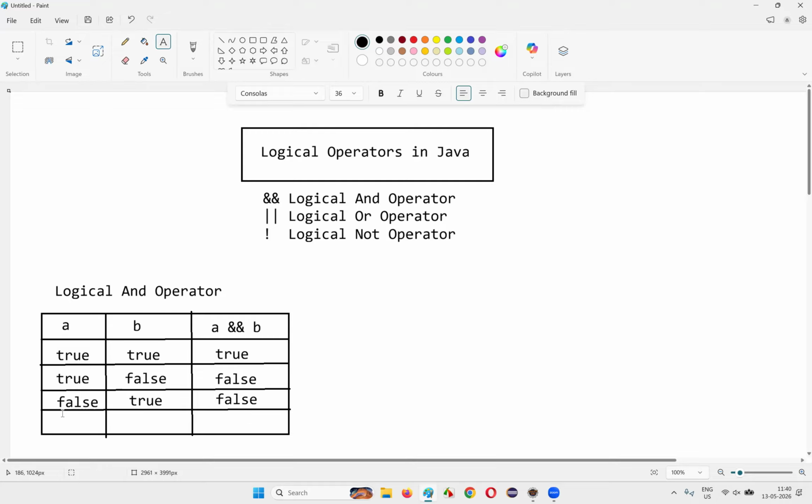Then the last one, if both the sides are false, A is false and also B is false. At least one is false, automatically false, right? In this case, both the sides are false, automatically it is false. Only in one case it is going to be true, where A is true and B is true. Both the operands are true, then only true. If even one operand is false, automatically it is false. So this is how the logical AND operator works in Java.